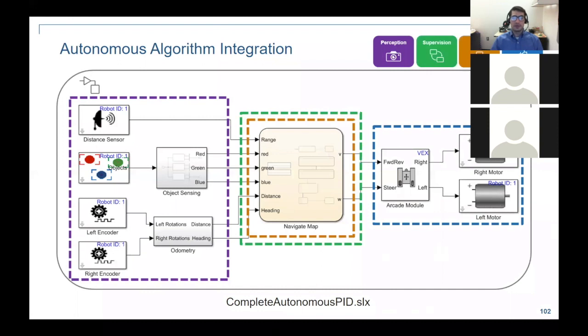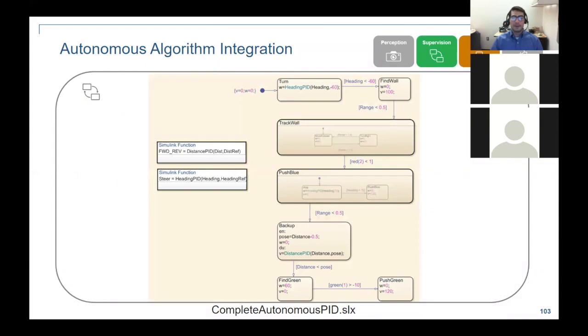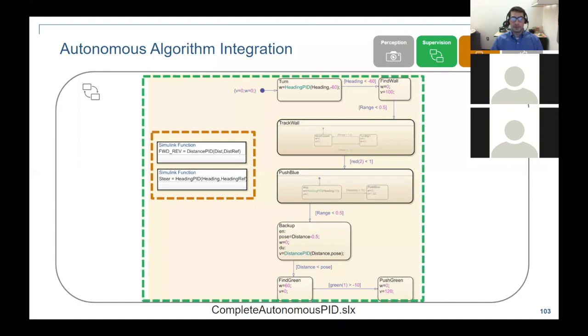And in the middle, we can see our state machine. In this state machine in particular, we're going to have both our supervision and our control algorithms. So let's take a look at this state machine. In this case, as we mentioned before, it is useful to use libraries or functions to implement your PID controllers. So we've used that. If we start from the top, all of this is our supervision. We start by turning, as we listed out in our tasks. So we're going to use our heading PID controller to turn until we reach a heading of negative 60 degrees. Once we reach that heading, we're going to find the wall. And then we're going to start moving forward until we find the wall at a range of 0.5 meters. Then we're going to go into a tracking wall algorithm that's going to move forward and turn right depending on the value of the distance sensor.